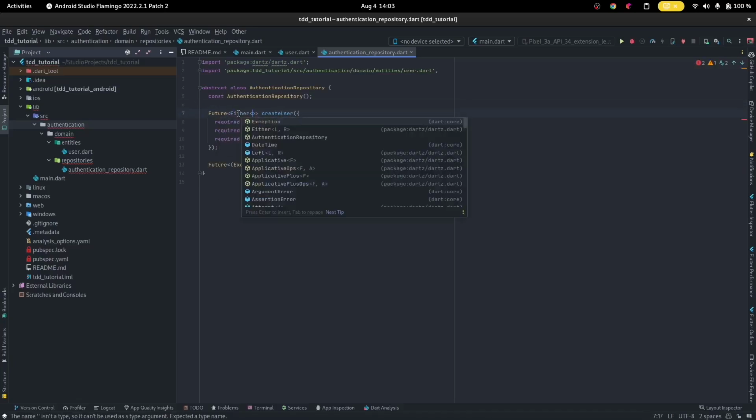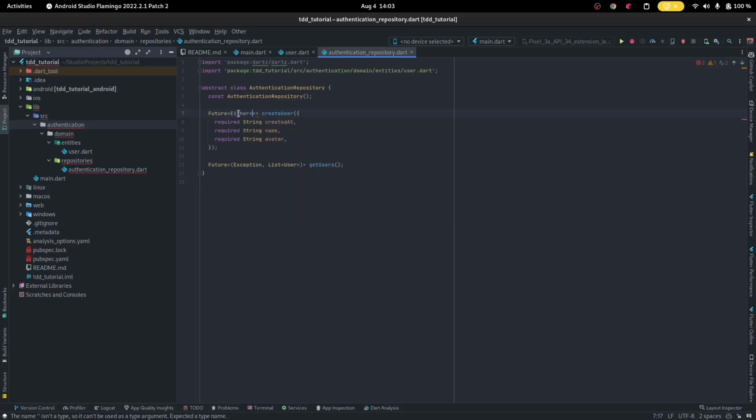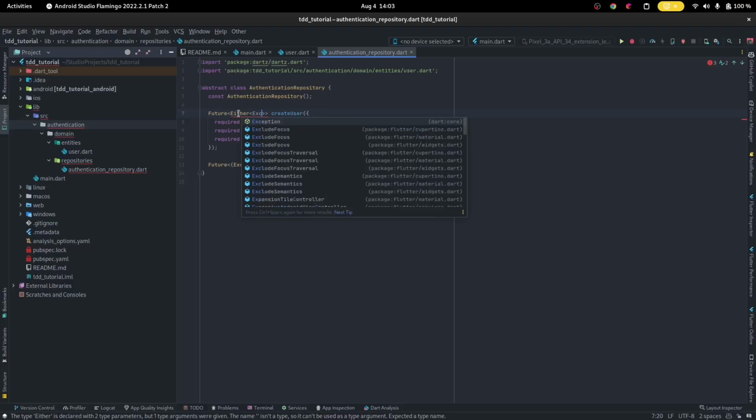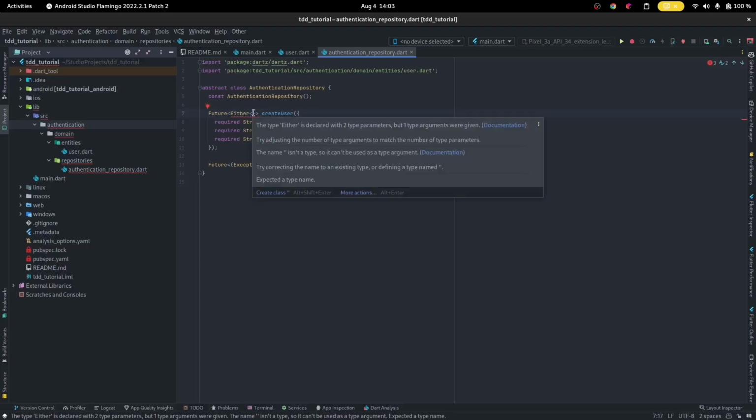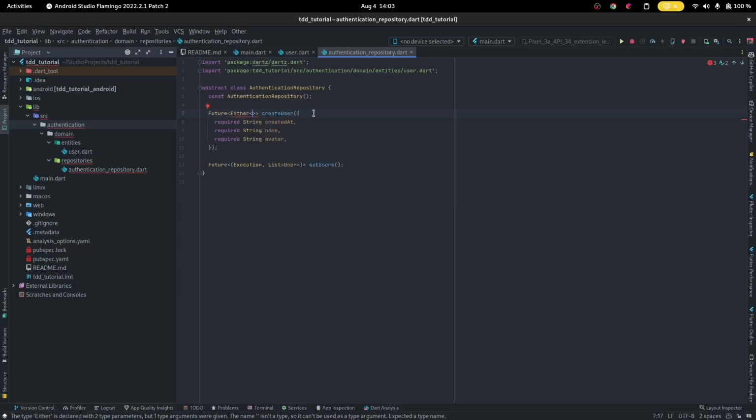So it will be Future<Either>. Over here we can have an exception, but remember, in clean architecture we have to separate our concerns. We have to separate the interfaces. So in this case, we will not directly be dealing with exceptions in the domain layer. In the domain layer, we will be dealing with our own custom type called a failure. So we will create a failure.